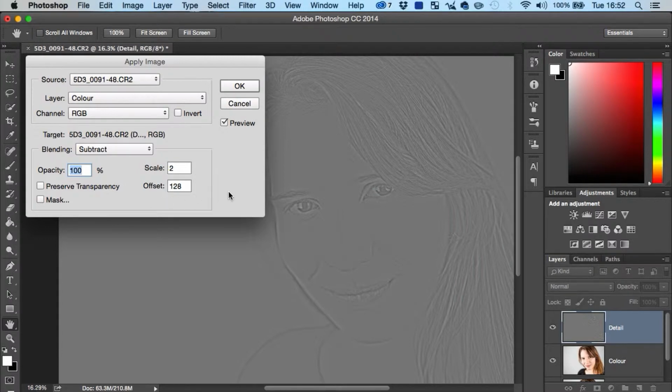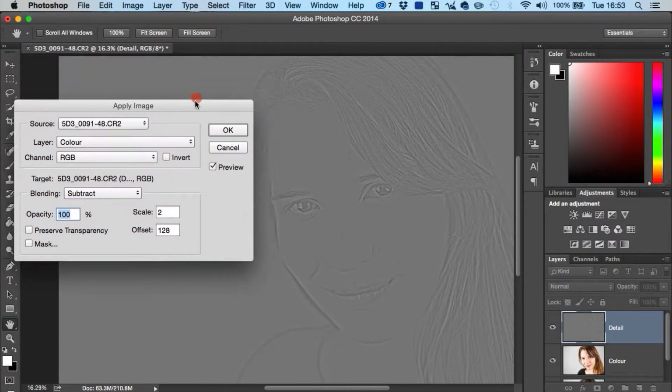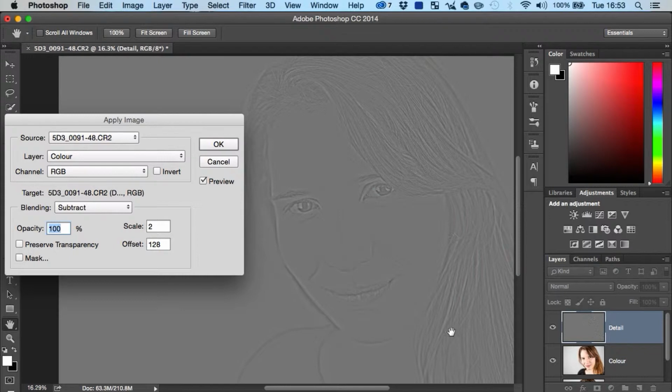The reason for those settings, I'm not sure. They were worked out by somebody far cleverer than I am. But no matter what image you're using or what you're doing, it's these settings every single time. So it's always 2 and 128 and subtract, and that's that. And if you've done it right, you should have what looks like a sort of grey image with an outline of your picture on it.